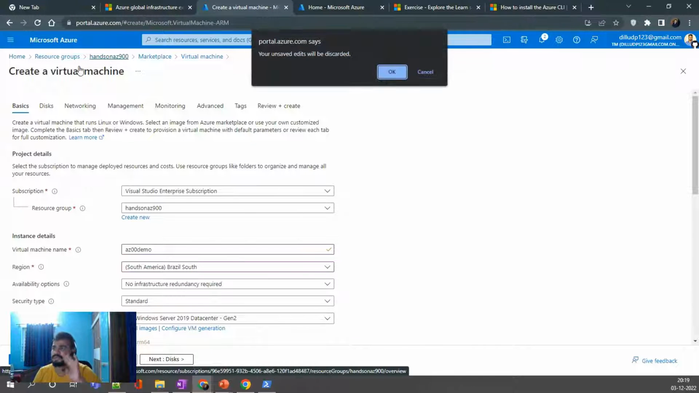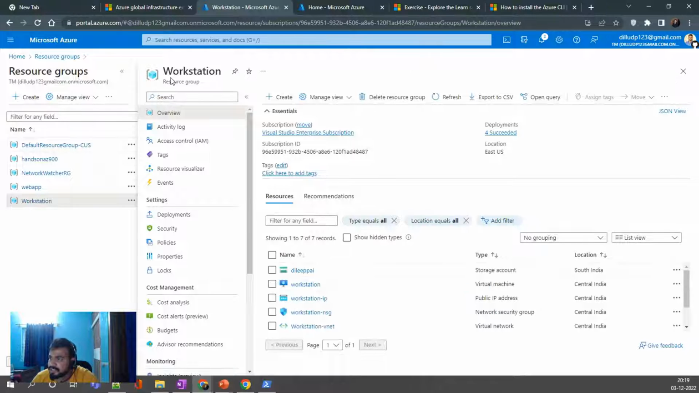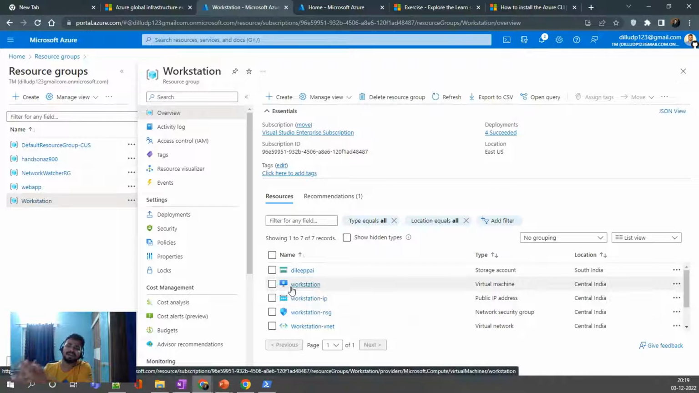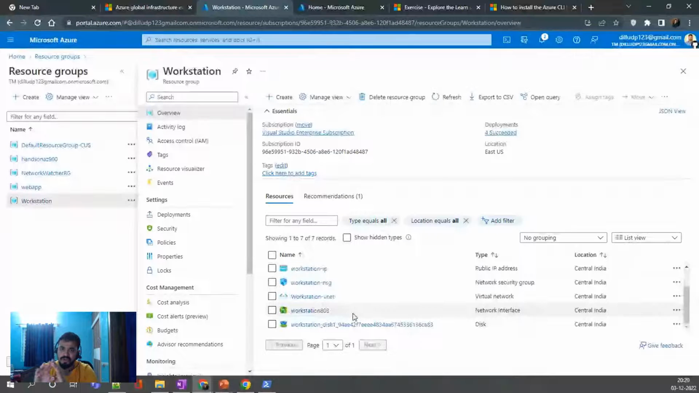I just want to save time, so as I told you, I had already created one of the workstations for my local system. In the workstation resource group, I opened that box. It had everything a virtual machine needs to run a system: a storage account, a workstation, the IP, the network group, the network, and so on. Everything is there. This is how you create a system. Basically, you create a virtual machine.